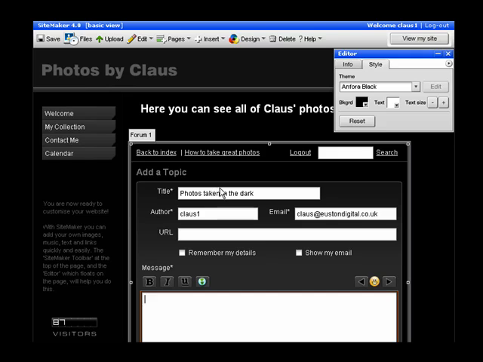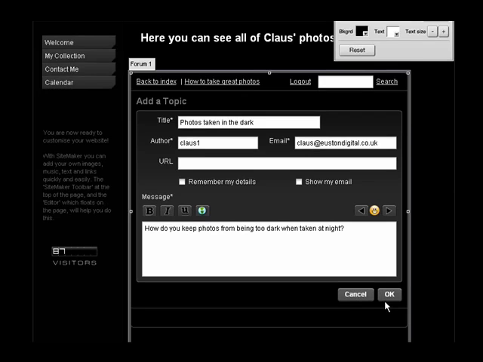Put the title of the subject that you'd like to talk about, or the topic rather, and then here is where you ask the question or give your opinion or whatever you want. And you can edit your text using these buttons as well, and you can even add little smileys. So once you're happy with that, click OK, and we will have set things off.